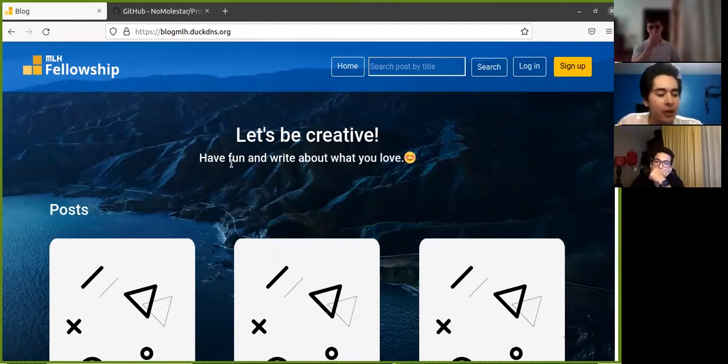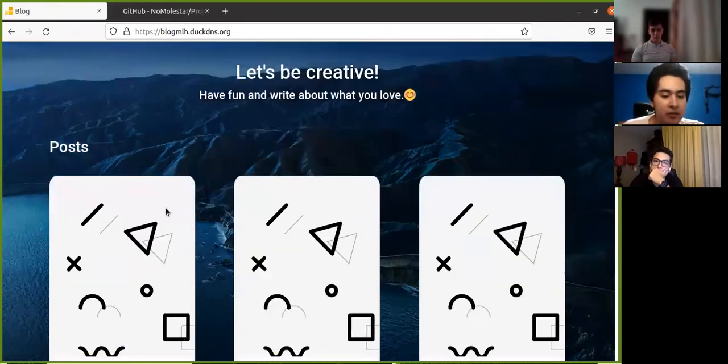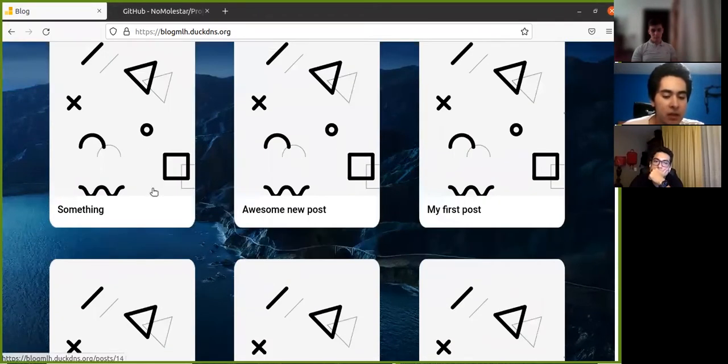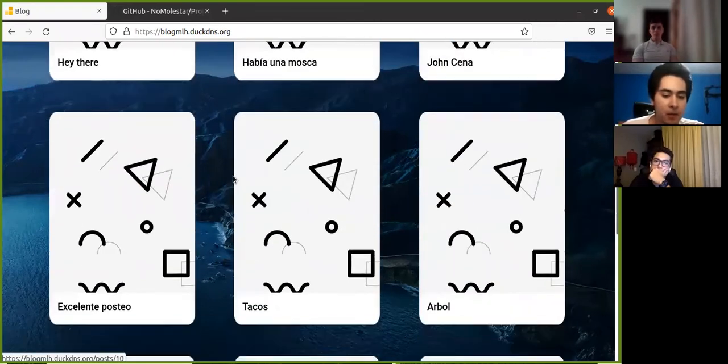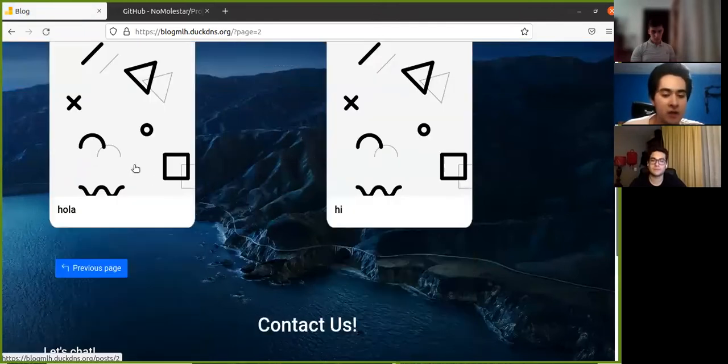Now let's go through a quick overview of the project. So as you can see here, we have the home page, which contains a quick description of what the blog is about. And here we have some posts with their respective titles. Here we implemented pagination. If I click on this button, it takes you to the next page, as well as this button that takes you to the previous page.